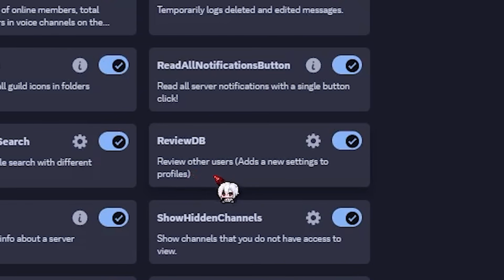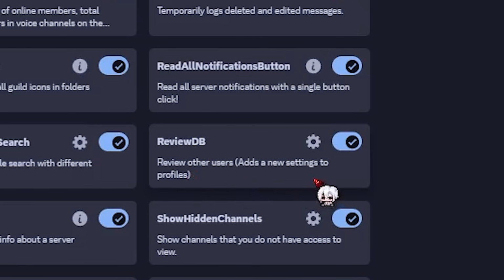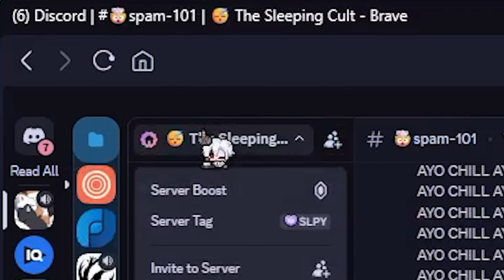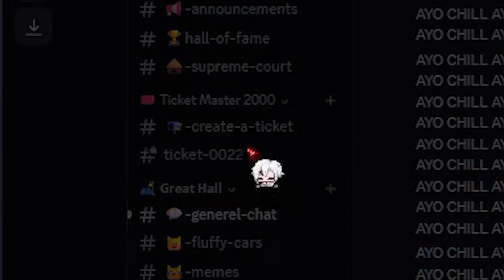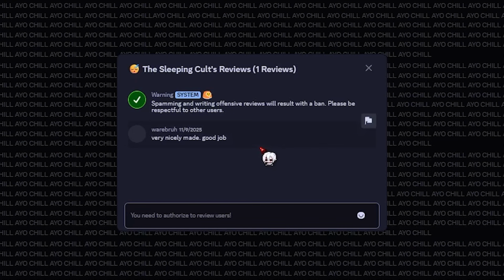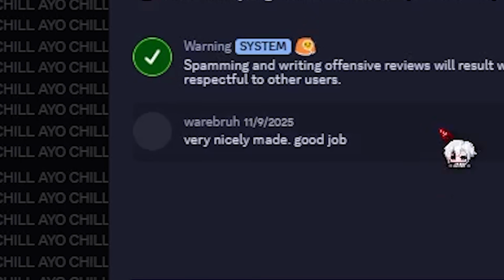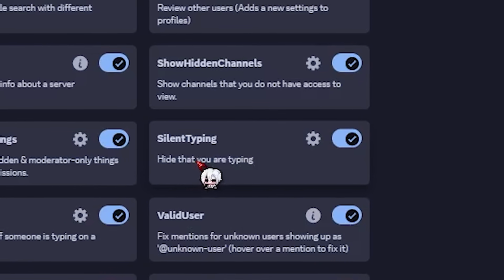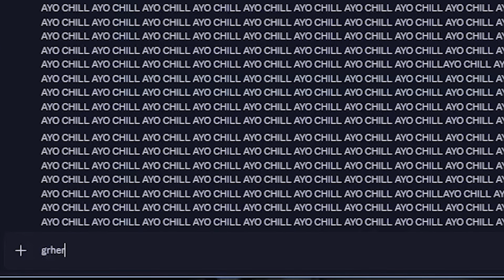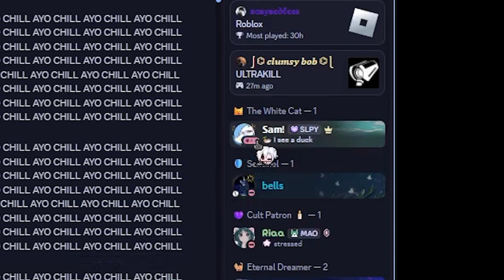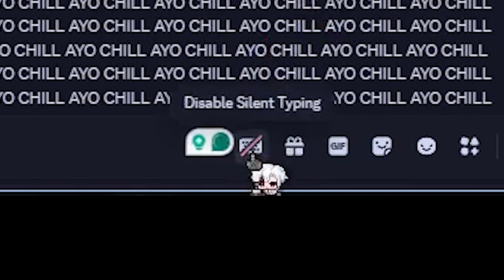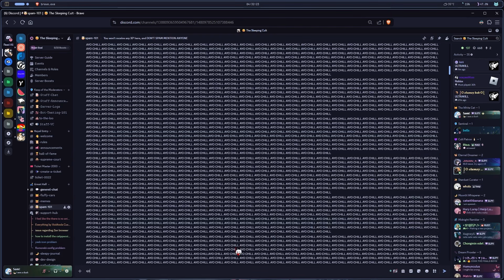Next is ReviewDB. This lets you see reviews for Discord servers. For example, if I open the server menu and click View Reviews, I can see what people have said about the server. Thankfully, people here seem pretty nice. Next is SilentTyping. Normally, when you type a message, Discord shows a typing indicator, but with this enabled, nobody can see that you're typing. So you can take your time writing a message without people watching that little typing bubble.